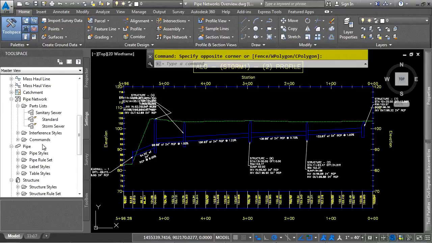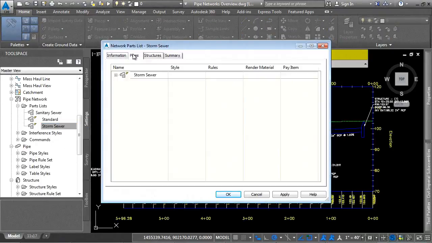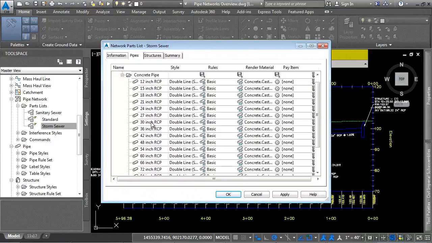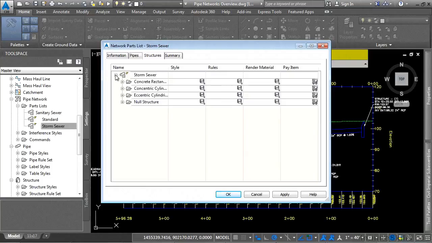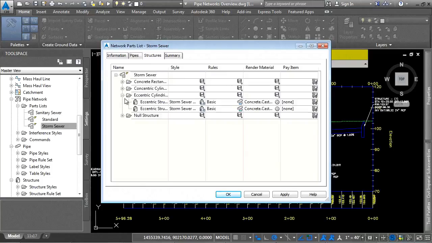So a parts list, if we look at this one real quickly, I'll right-click on it and go to Edit. A parts list looks at the Civil 3D catalog and pulls out from it what you want to use and see in the parts list. So the part catalog has many pipes and structures in it, and then the parts list just pulls out from it what you want to, let's say, shop for and actually use for this type of network part list. In this case, it's a storm sewer. So you'll see here you have pipes and structures tabs that allow you to pick and choose the different parts you want to be able to see and use within that specific type of pipe network.